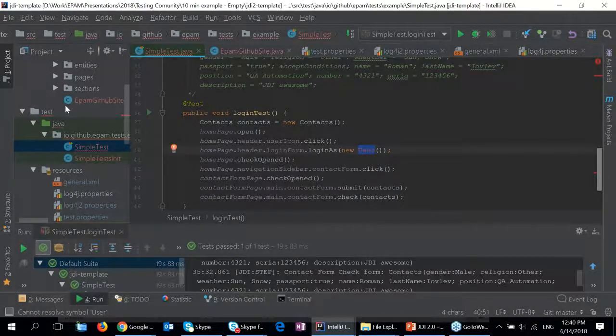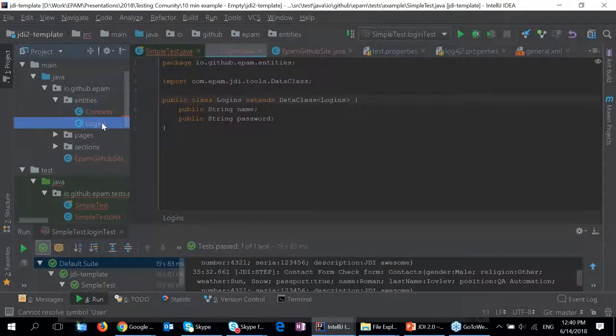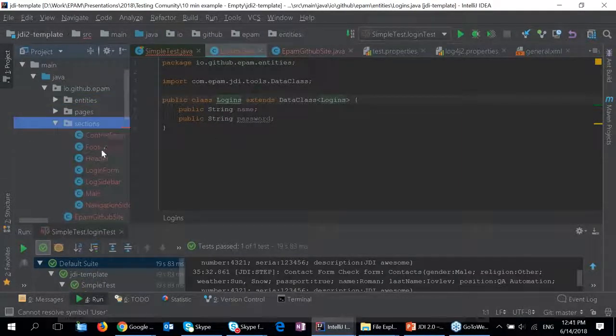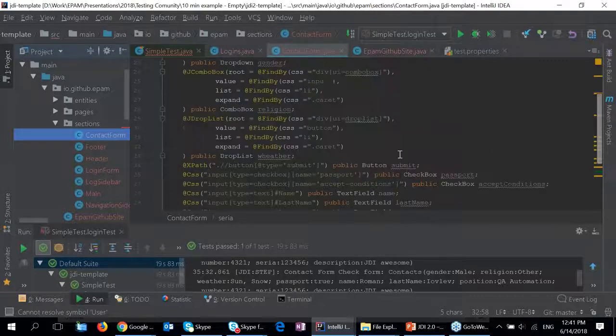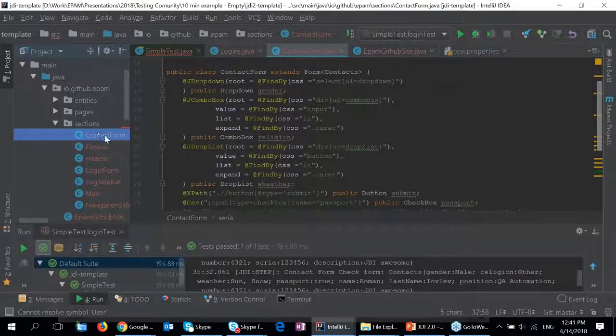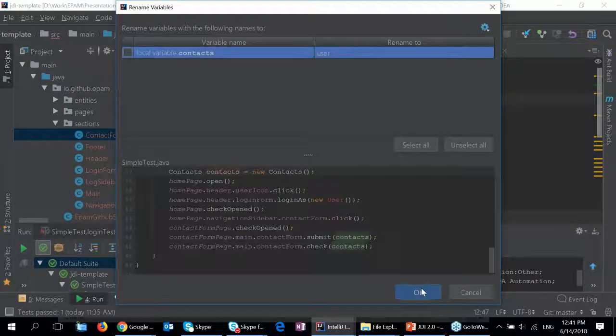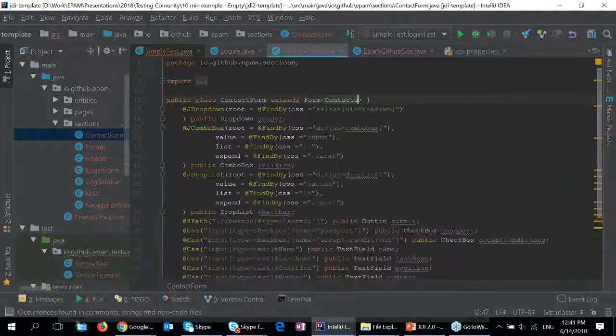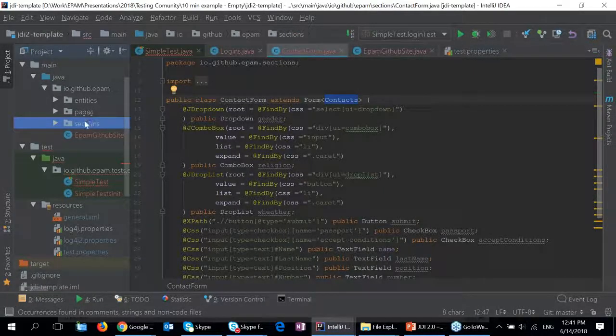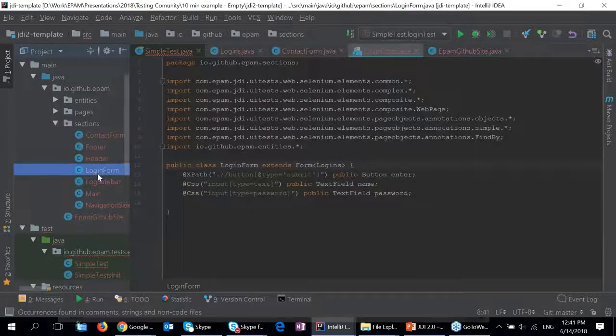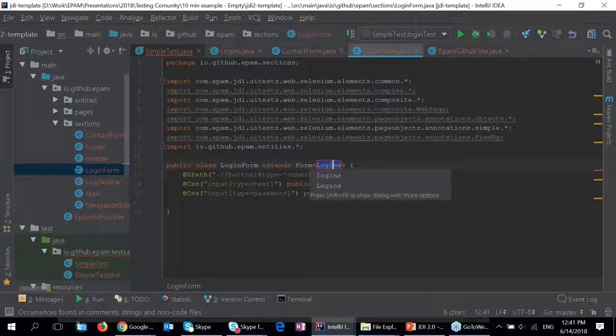Here I just have one difference, because by default we have entity called logins, and we need to have some kind of user entity. It's more obvious here, I think. Okay. Oh no, so it's not for contacts. This is for login form here.